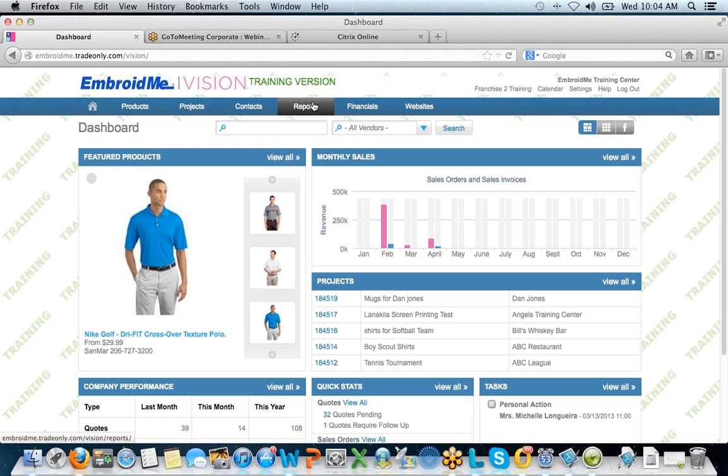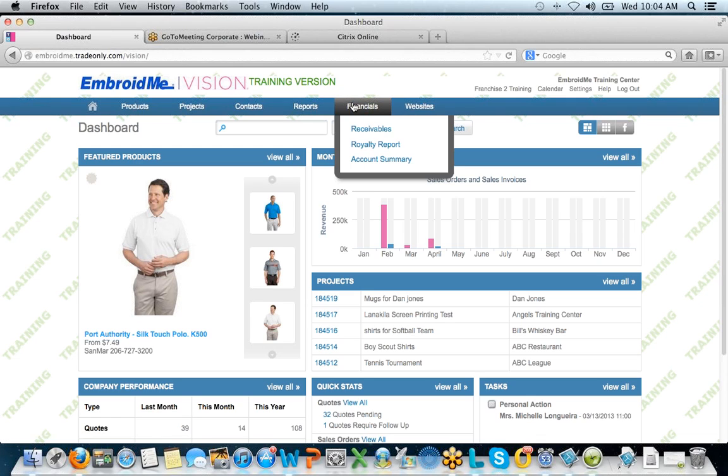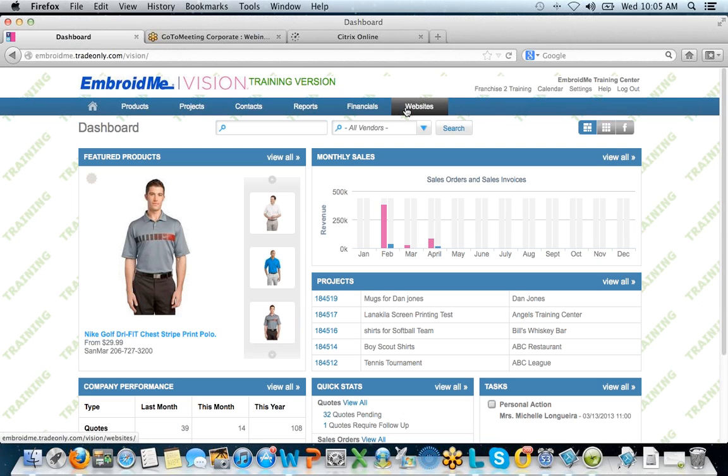We also have an area called reports. So this is where you can run reports out of your EmbroidMe Vision system. There's a financial area where you have receivables. This is where you can find your royalty report and your account summary. And then finally, you have websites. This is the area of your EmbroidMe Vision where you can create company stores and manage and view your own EmbroidMe website. So as I mentioned, today we're going to be talking about CRM, which is Customer Relationship Management.